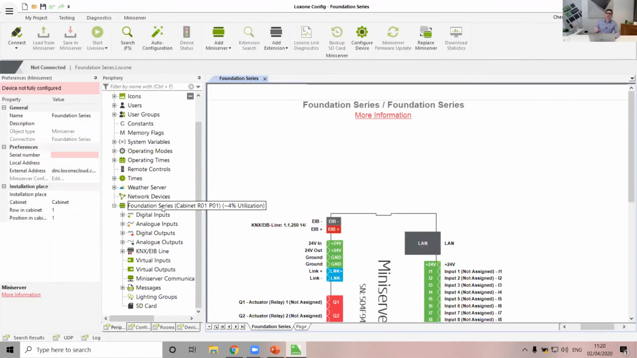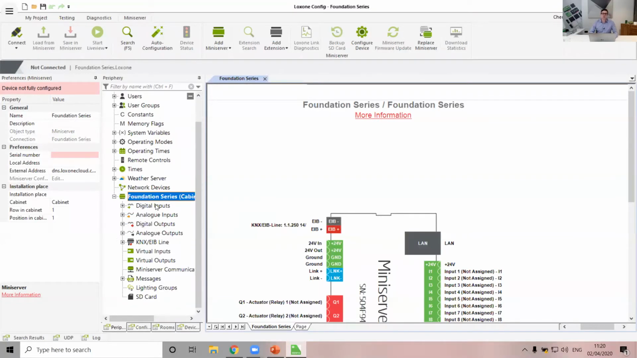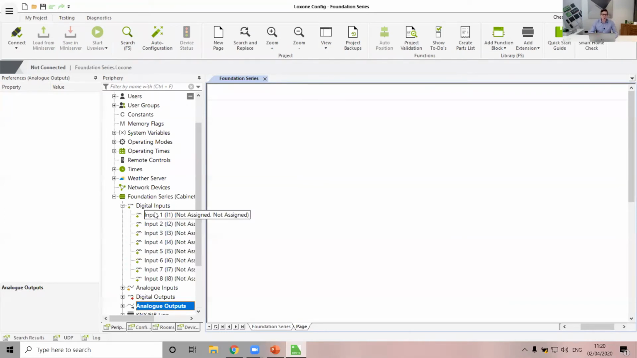This is the Miniserver. Because even though I haven't physically connected to a Miniserver and saved in anything for it yet, I've already told this project file that I'm going to be using a Miniserver Gen 1, and so it's already added one into the periphery list for me. And if you expand it, you will see that all of the available inputs and outputs you have on the Miniserver are already there listed underneath it, ready and waiting to configure with.